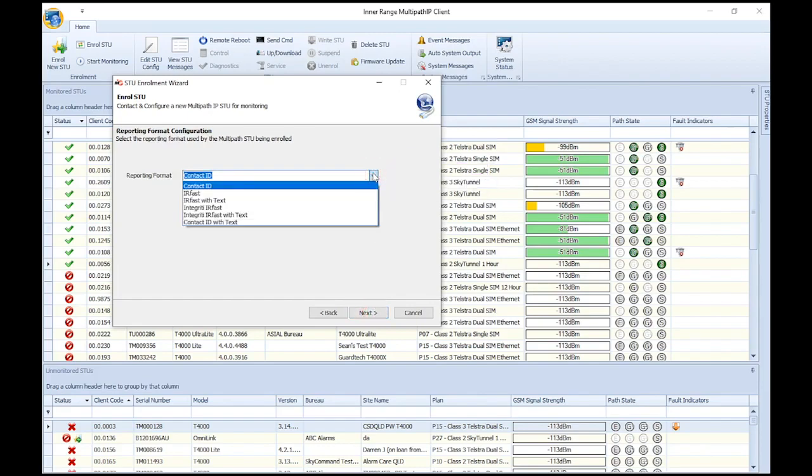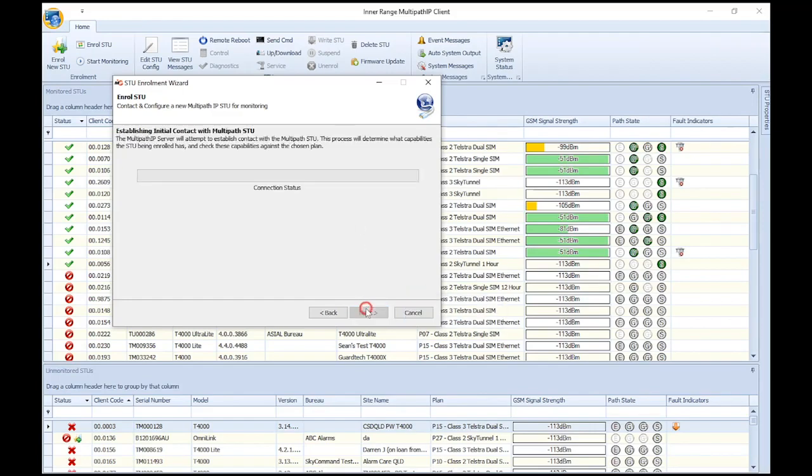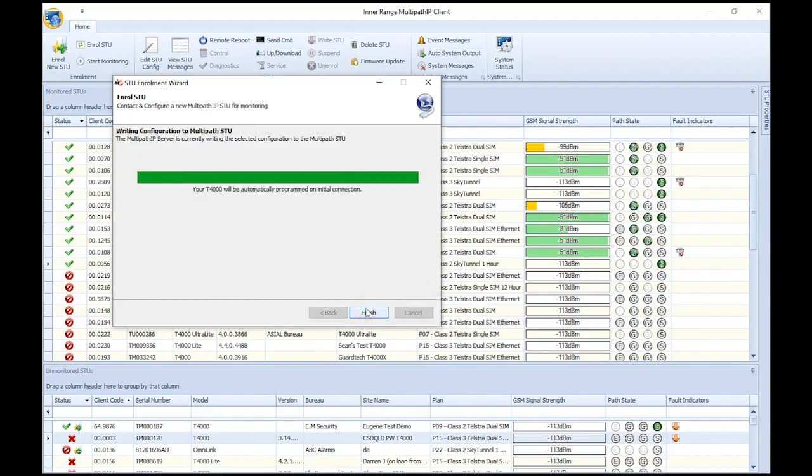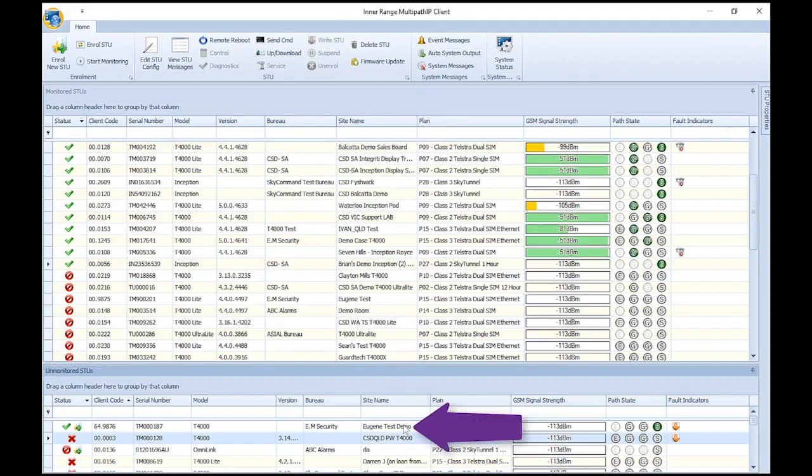Select the reporting format that the T4000 is expecting to hear from the panel. The T4000 supports various reporting formats. If you're unsure of what to select, check with the integrator on site. Most basic installs require Contact ID. Select Contact ID and click Next. Once you see the green tick, click Next. Click Finish to complete your T4000 enrollment.